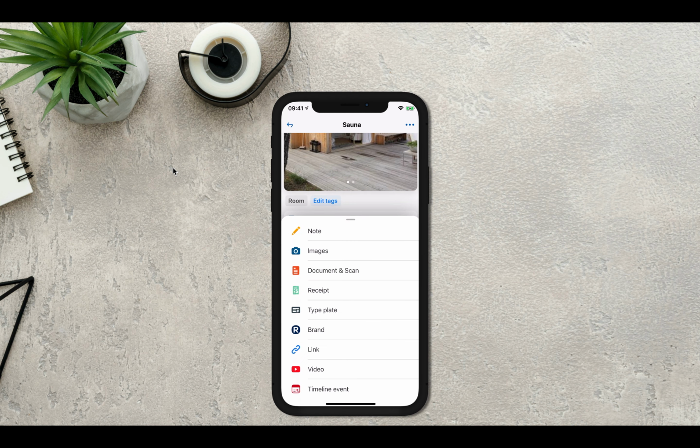Again, the information that I can add is varied. I can add notes, images, PDFs of documents, receipts. I can scan the type plate of a machine and add the brand and model. I could add a link, a video, or a timeline event to this specific card.